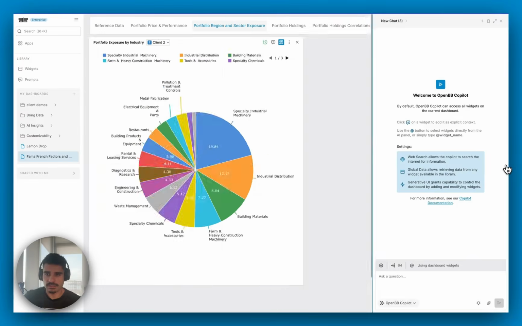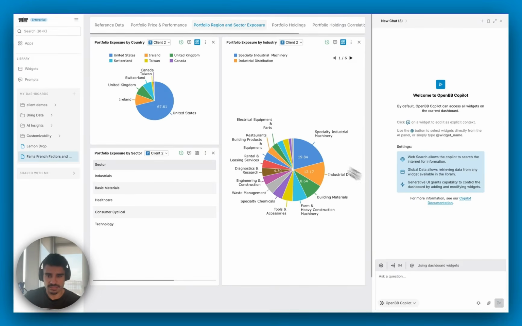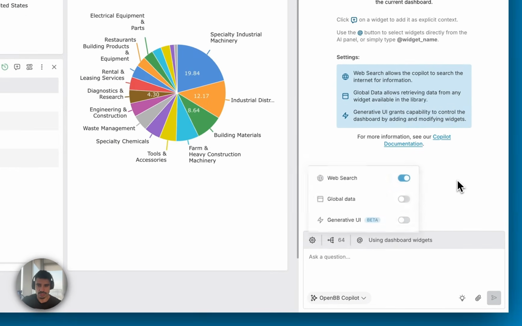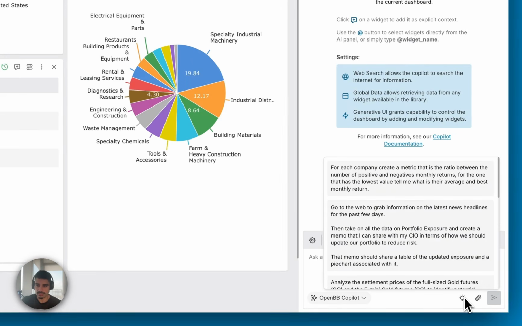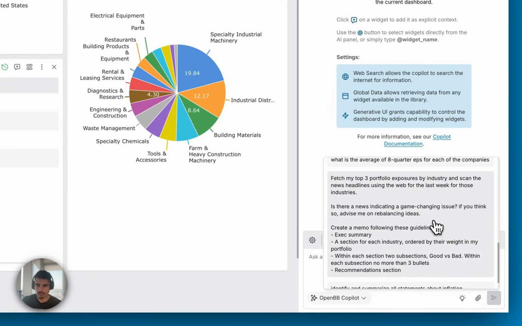And then the nice part here, we have the AI Copilot that has access to it. We have some main functionalities of the AI Copilot. Right now, it's just the web search turned on. There's some MCP turned on, which I'm going to show you in a second. But basically, I want to do this one.